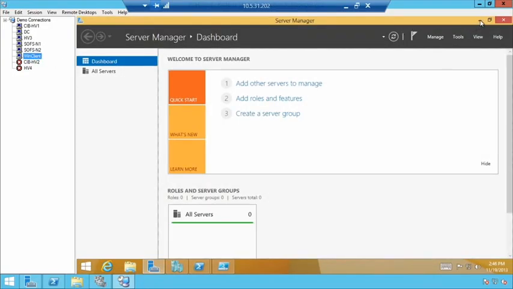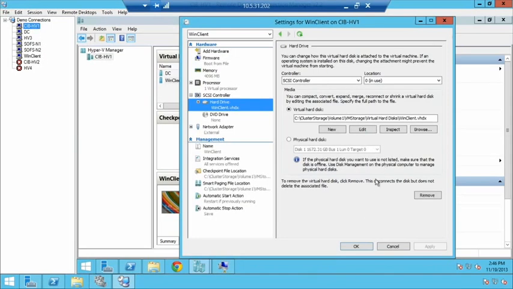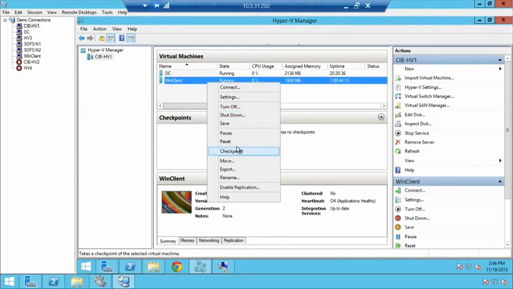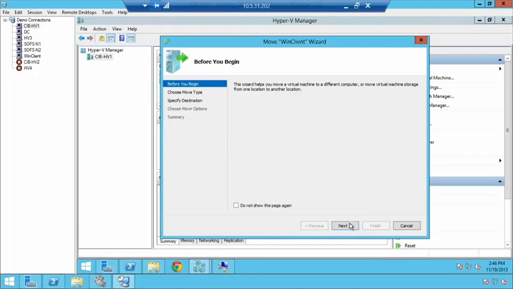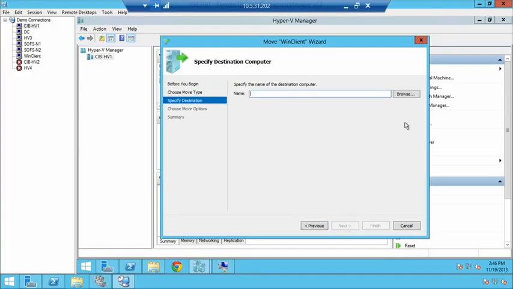Absolutely. So now what we're going to do is take this Windows 8 client and do a shared nothing live migration down to this server called HV3. We see that the storage migration is completed. I've now got the disks down on the local CSV volume. So we're going to move the entire VM, not just the virtual machine storage. This is the top option, moving the entire virtual machine. Name of the destination computer, HV3.